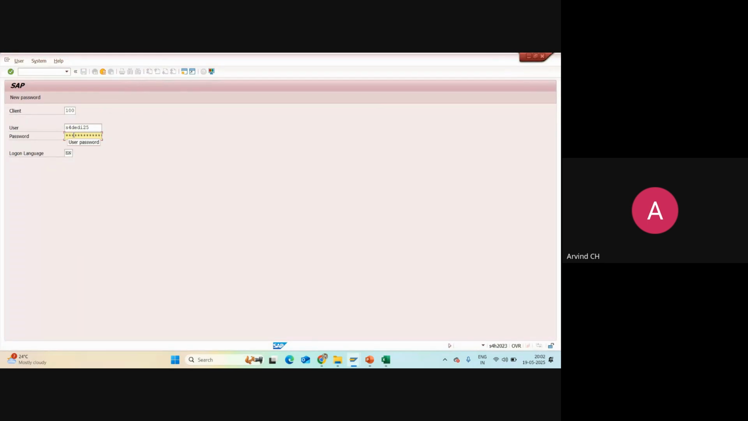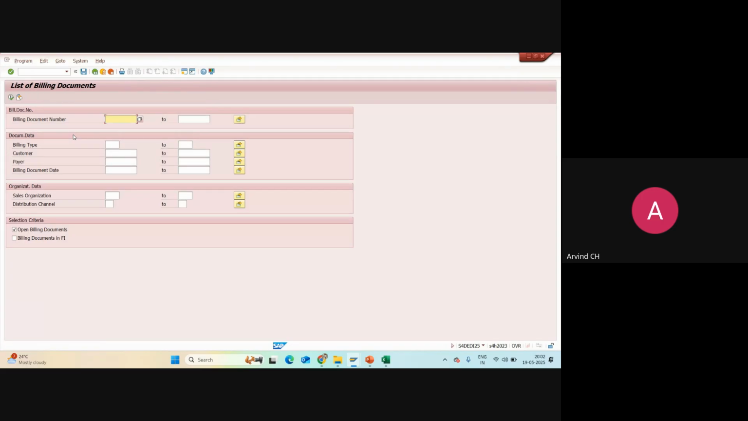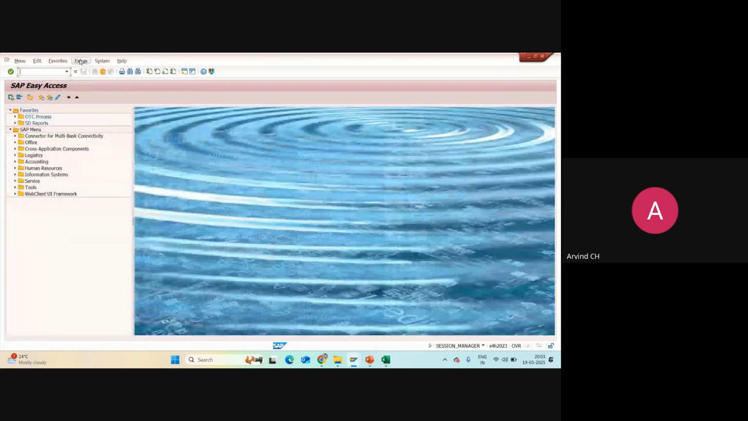Enter your user ID, password, enter. See where you are. You are in the VF05N screen, right? This is the list of billing documents. This is how you can set your initial transaction code.